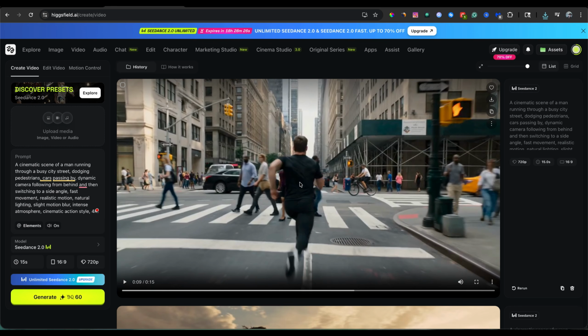And yeah, this turned out really solid. The motion stays smooth even over a longer duration. Nothing starts breaking or falling apart. The pacing feels natural, and the camera movement keeps everything dynamic. Even with all the movement in the scene, it stays consistent the whole way through. This is usually where most tools start to struggle. But here, it holds up really well.